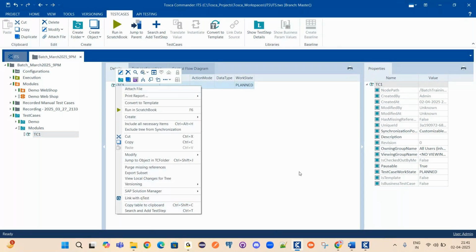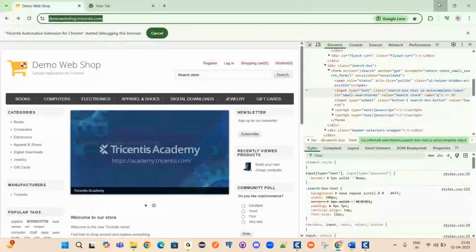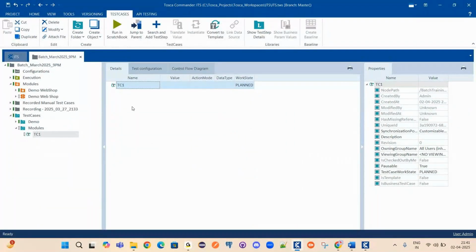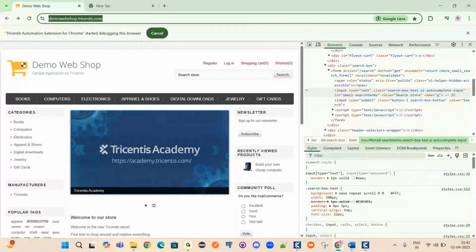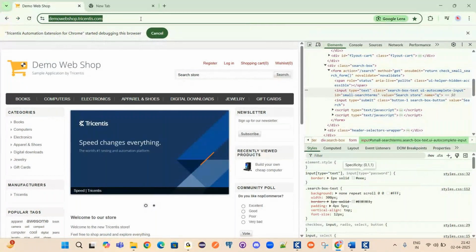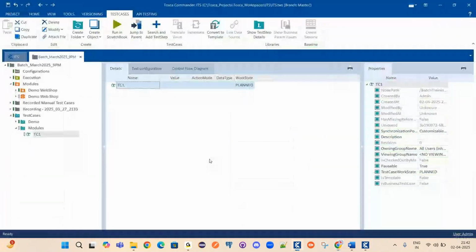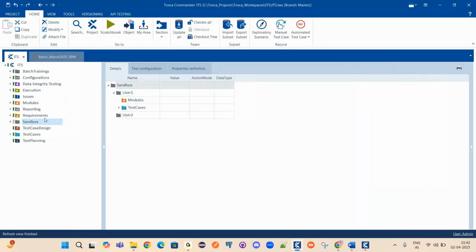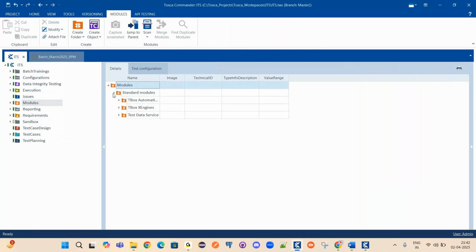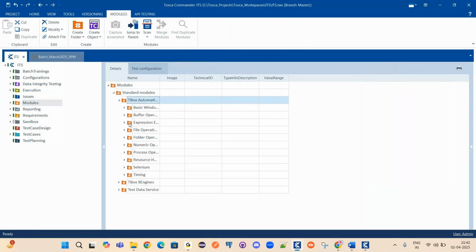So how can we open the browser and launch the application? In previous sessions, I have already told you. These are the actions that we want to perform: opening of a browser or launching of any application. This is not with respect to any specific application. It is common across the projects that we would test, right? For those common operations or common actions, Tosca has already created some standard modules, and within those standard modules we have things. So from there we can take anything.